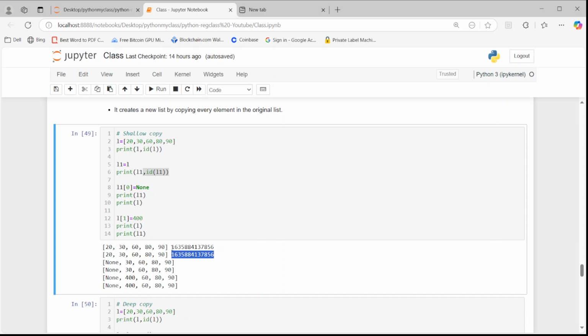So altogether you have one memory address where you have this one list 20, 30, 60, 80, 90, and the variable L is pointing to this memory address. L1 is also pointing to this same memory address. Okay. Now suppose I want to do some modifications. We know that list is mutable. Once defined, it can be modified also.